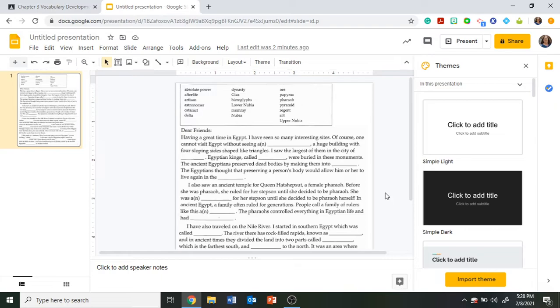In ancient Egypt, a family often ruled for generations. People call a family of rulers like this a blank. The pharaohs controlled everything in Egyptian life and had blank.